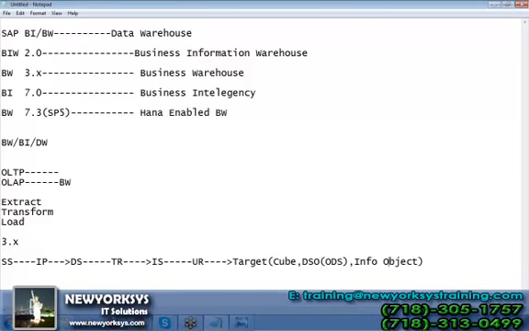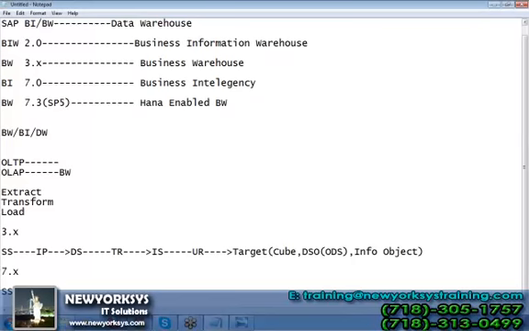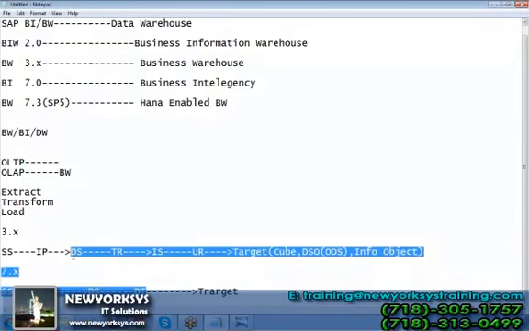And coming to 7.x flow, you have source system connected to data source, and this data source is connected to target. You don't have info source in between. From source system to data source, you have info package, and from data source to target, you have DTP and transformations.